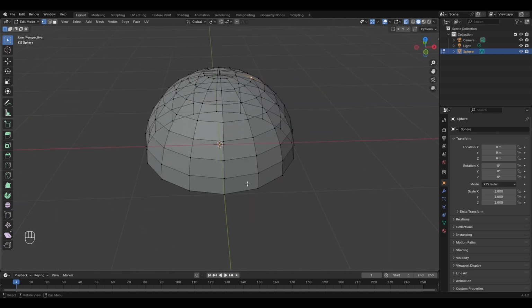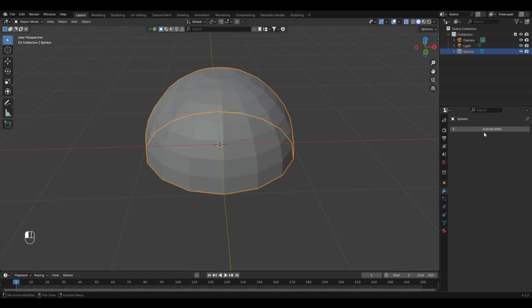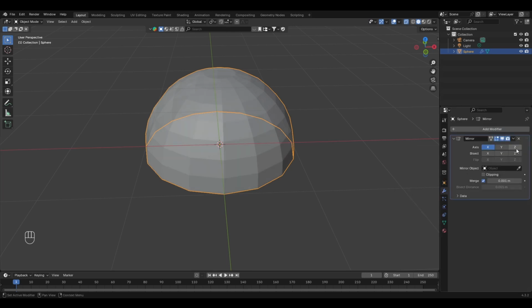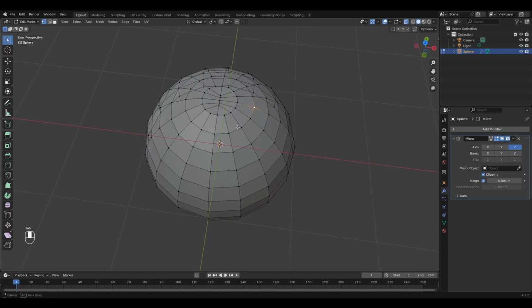So let's take a mirror modifier. Go to the object mode, and here add a mirror modifier. Do it in the z-axis, move the x-axis, enable clipping. Okay, now go to the edit mode again.